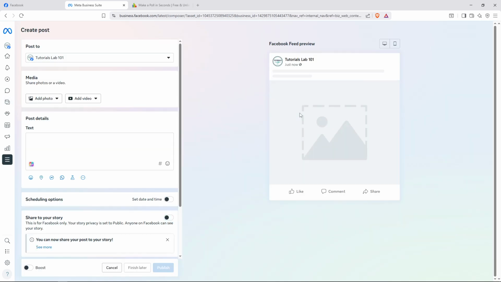Since the native poll feature has been removed from desktop due to instability and is currently only available on mobile, we'll use a workaround. We'll create a poll using an external website and then integrate it seamlessly into your business profile through Meta Business Suite. This method actually gives you more flexibility and control over your poll design.